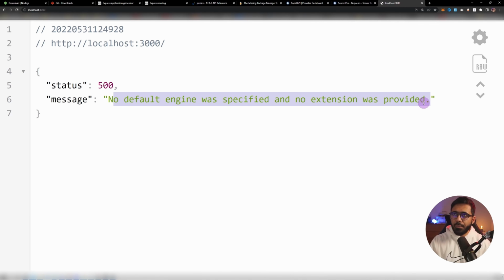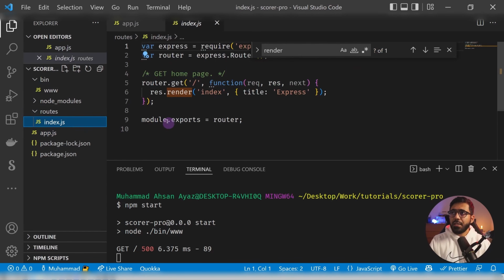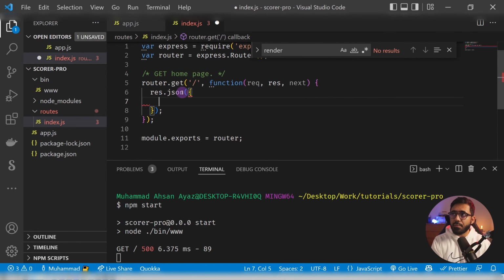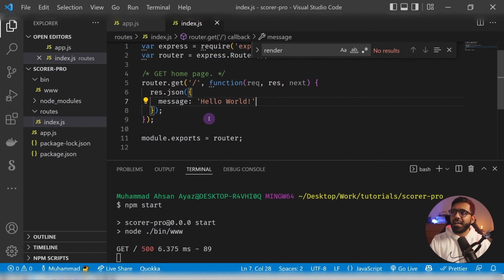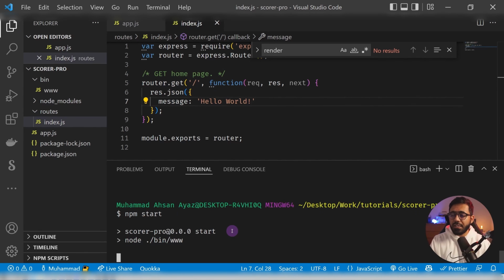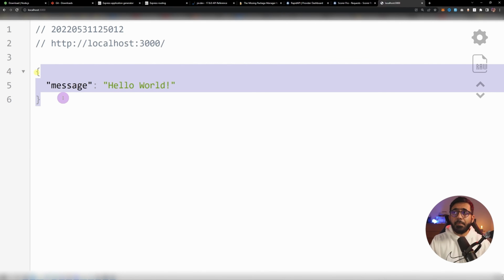So it seems like our project is still using the engine somewhere. Let's see where that is. If I go to index.js, here we are using res.render index. So we shouldn't be doing that. Instead of this one, we can simply say JSON, and here we can basically provide an object. We can say something like message, and we can say the most famous words, hello world. And here, if I save this, restart my server, and then check it out, let's see if that fixes it. So if I go back and refresh here, you can see that we get the message hello world.